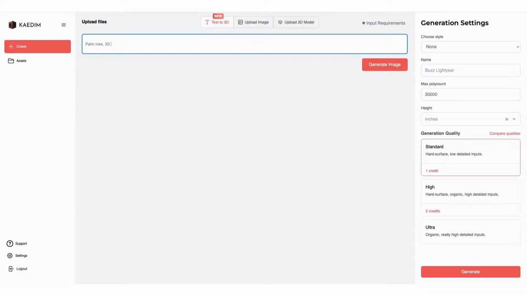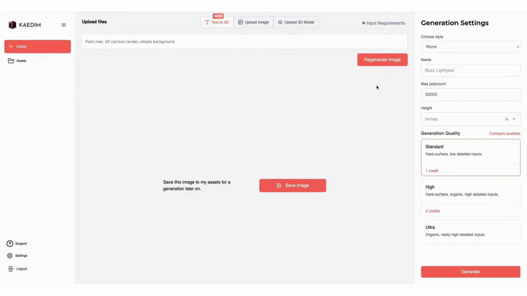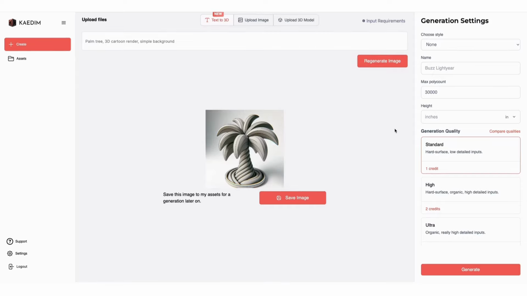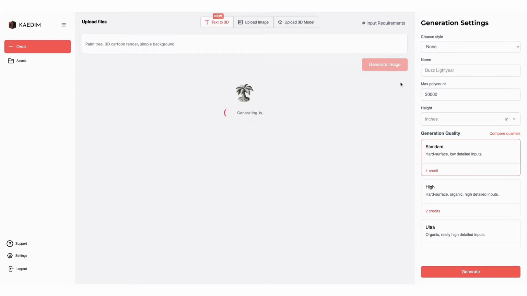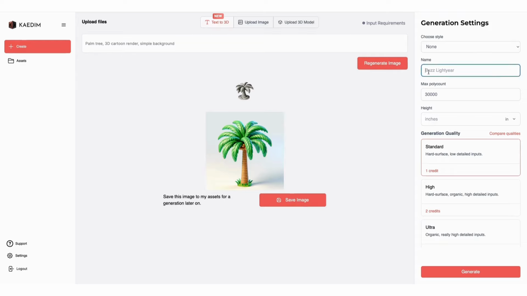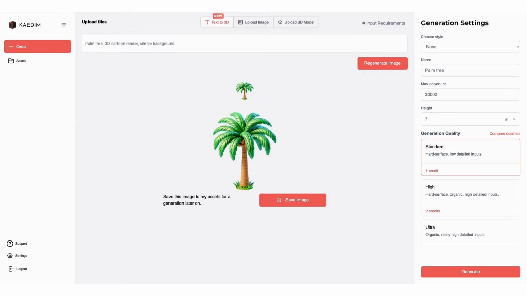Next, let's create a 3D model with our new Text to 3D feature. All you have to do is describe the image you want to create using the text box and click Generate Image. You can then generate a model from here, or you can save your image to your assets for future generations or regenerate an image. Let's regenerate an image using the same prompt. Looks great. Now we go through the generation settings as usual and click Generate.